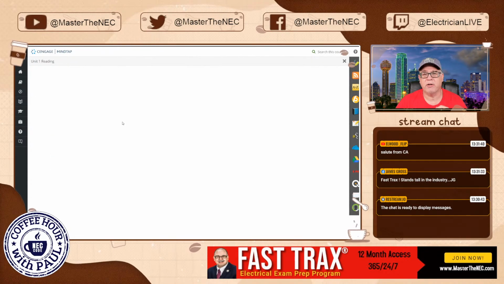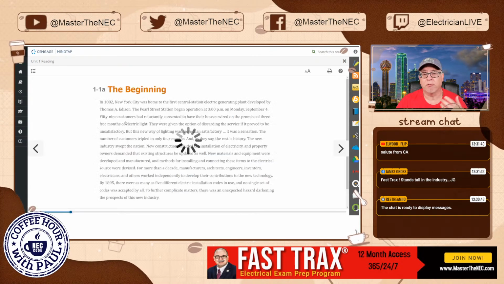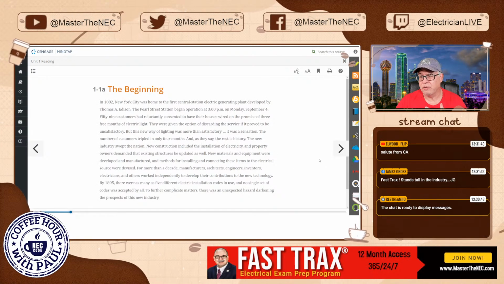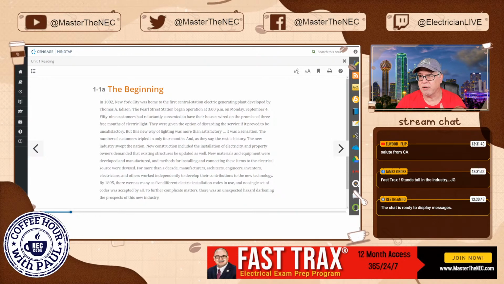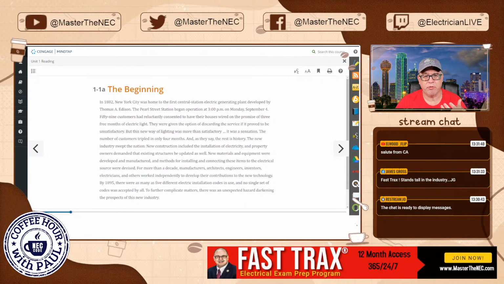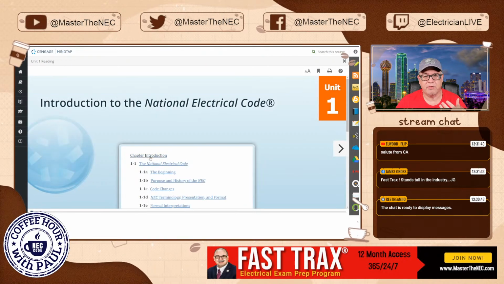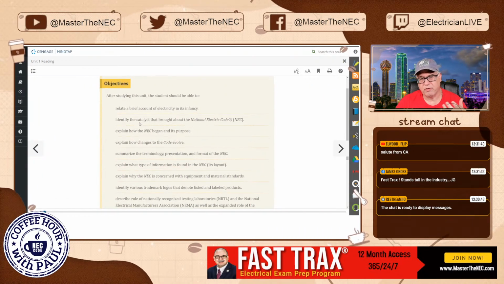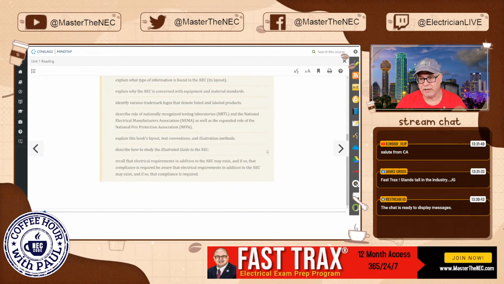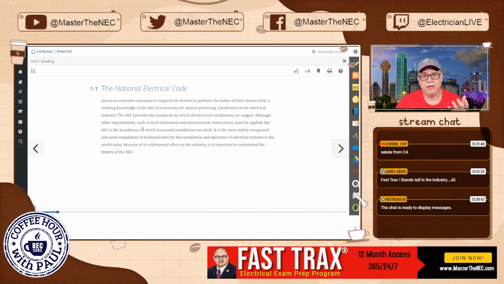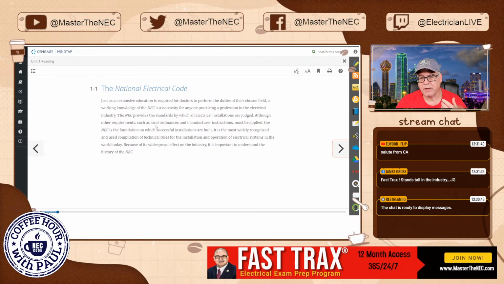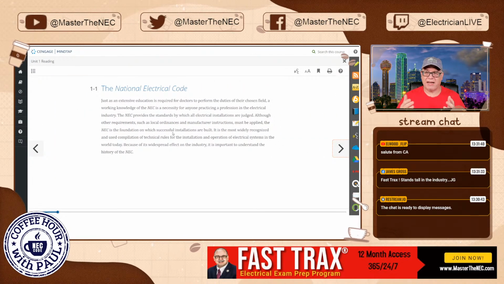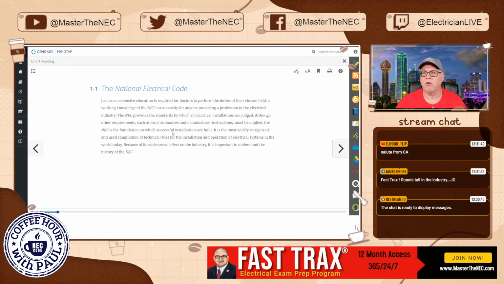Now, the reading material, you click on reading, and it really is just that simple. You simply scroll through the material after you read it. In fact, I'll take you back to the introduction. There's a bunch of objectives that you're going to learn in each unit. You simply read through the material, okay? Now, there's a couple benefits that you have here in your console.